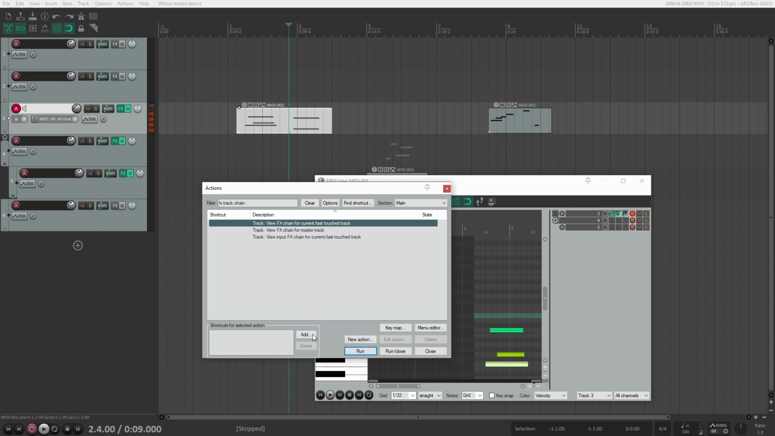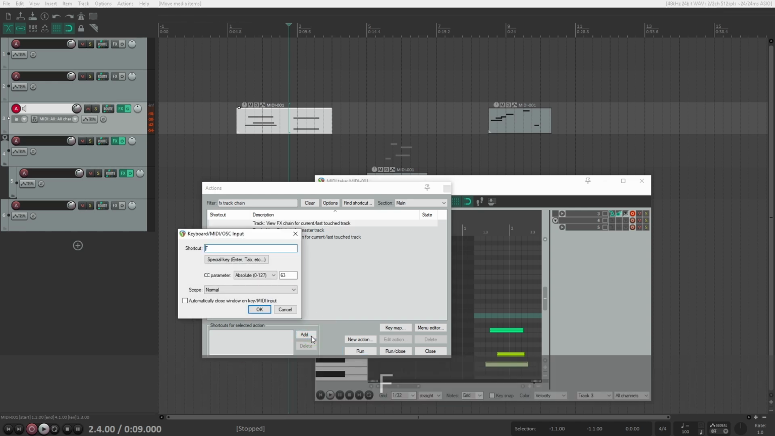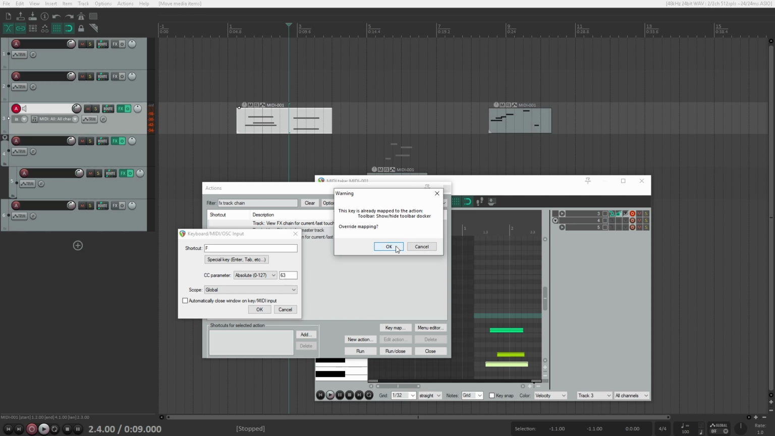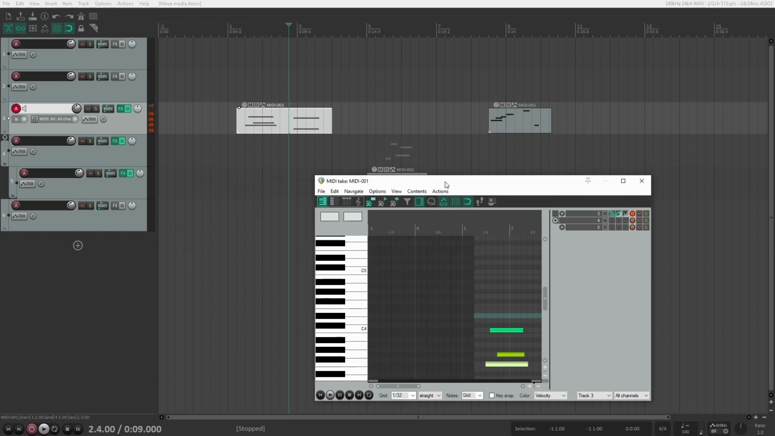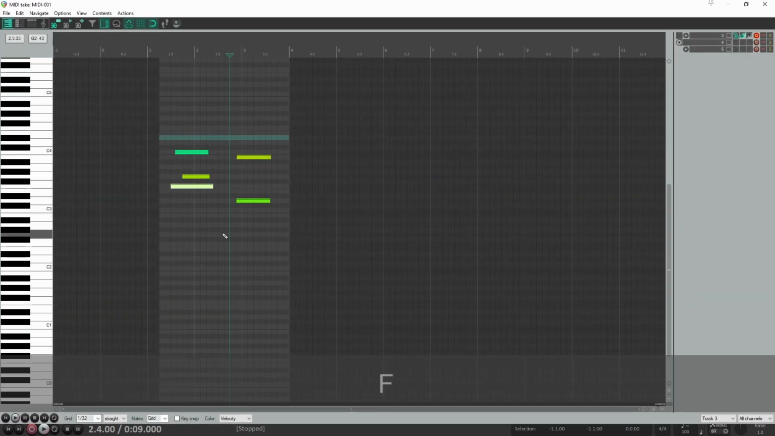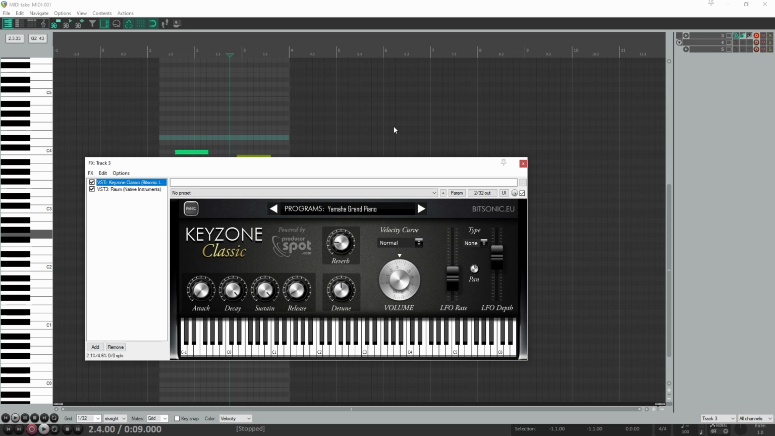We're going to assign a shortcut to it, and it's going to be F for effects. But remember, the section is main for this action, and I want to use this while in the MIDI Editor. So the scope has to be changed to global. And now click OK. Override mapping that to OK. Now even if the MIDI Editor is full screen, I can press F on the keyboard to bring up the effects associated with this track.